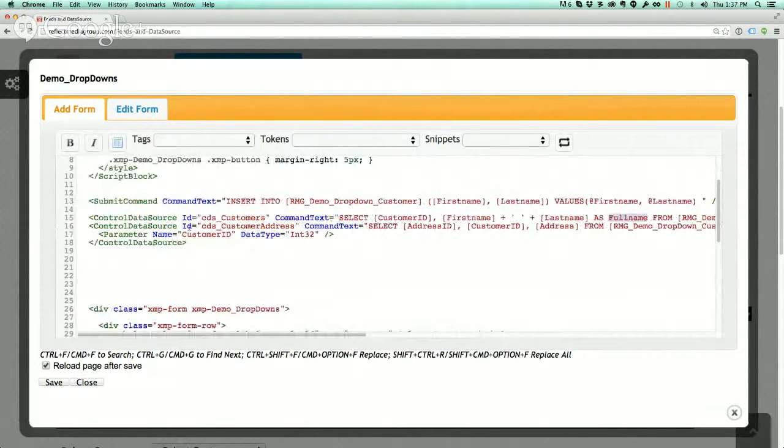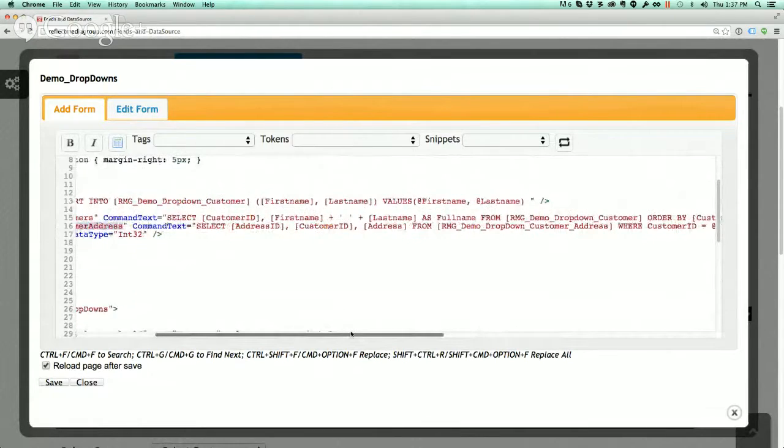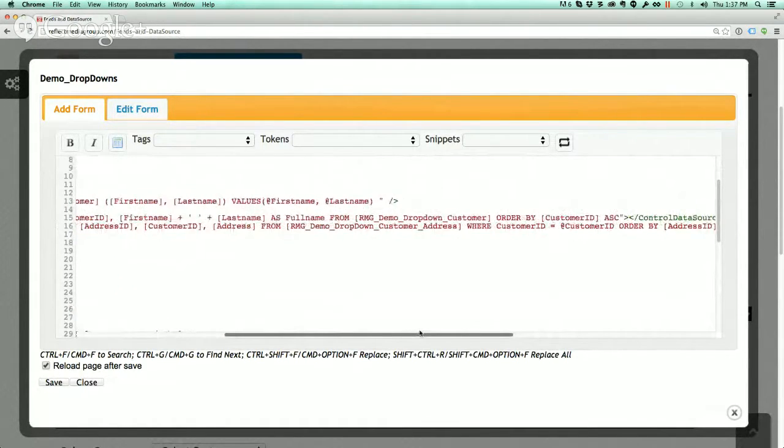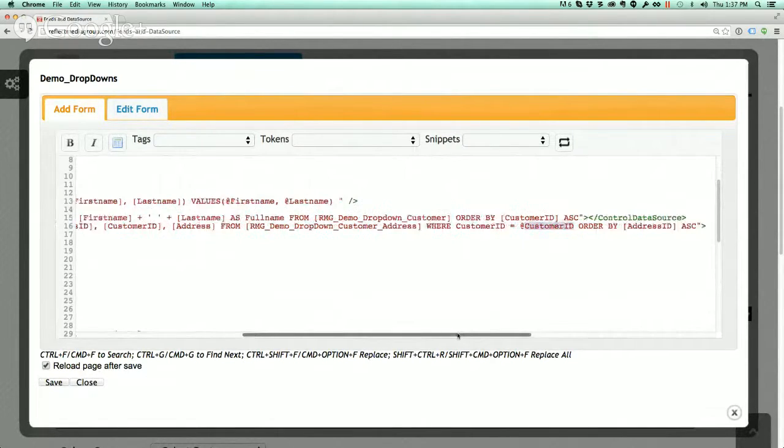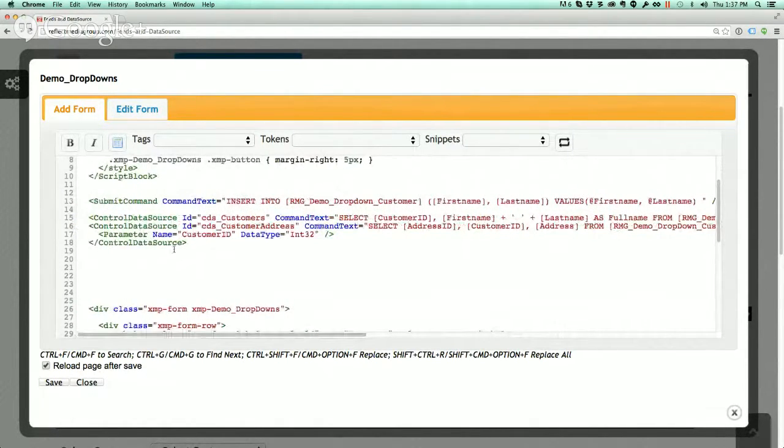And we have another control data source for the customer here, and that is select address ID, customer ID, and the address from the customer address table, where customer ID equals parameter, the @ customer ID. And that parameter is getting its value from the actual drop-down list when the value changes. So we've got the parameter name is customer ID, and its associated data type. So we can't get the customer address until we select a customer.